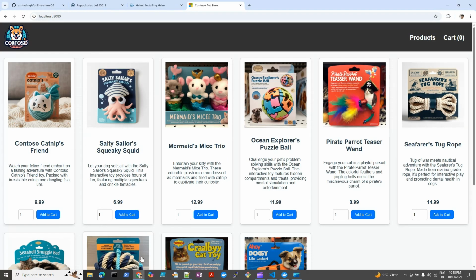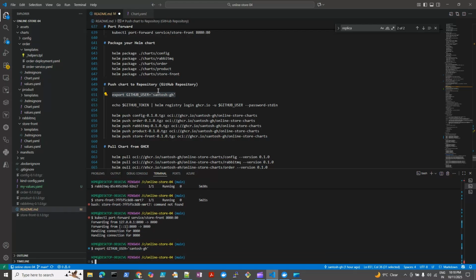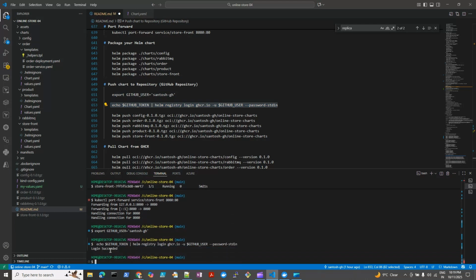Okay, so here you can create your token, and you can export it with my username. You can directly export it. Similarly, you have to export your GitHub token. Okay, and you have to log in, so you can use this command. After exporting this token, it will automatically log into GitHub.